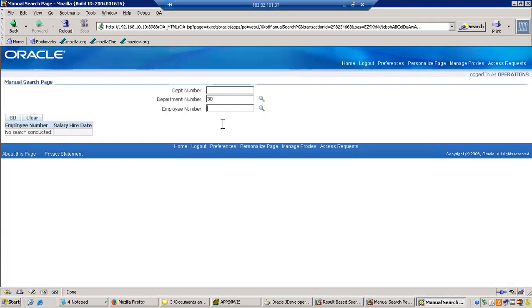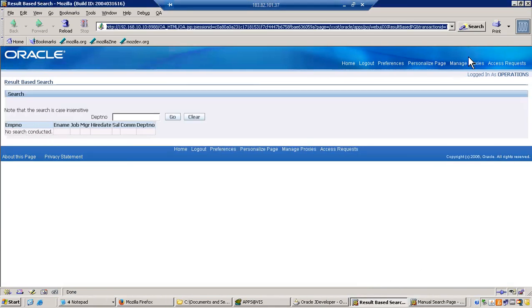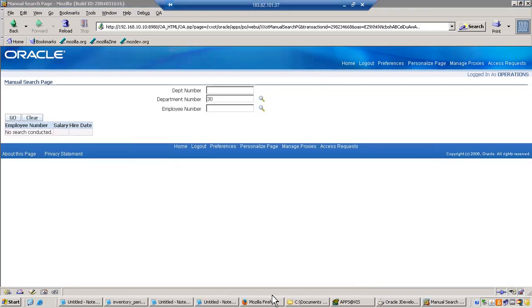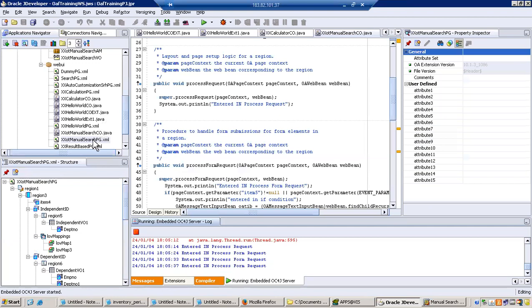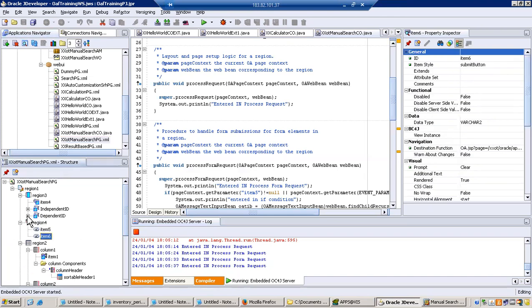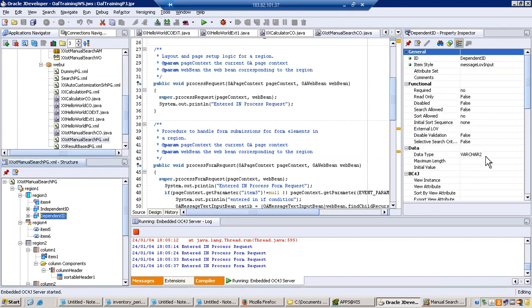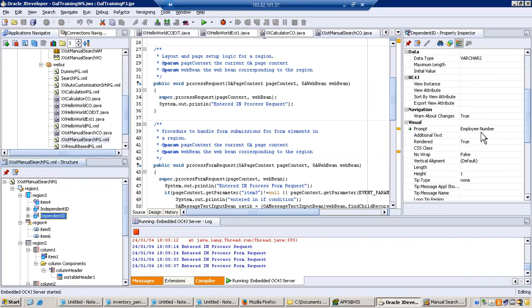See, first of all, what is this page? This is the manual search page. First of all, we need to go to the manual search page. In the manual search page, we need to create one text input. For example, take the text input, manual search. See, here we have the dependent ID. The dependent ID is our employee number. And we need to bring the employee name as well.